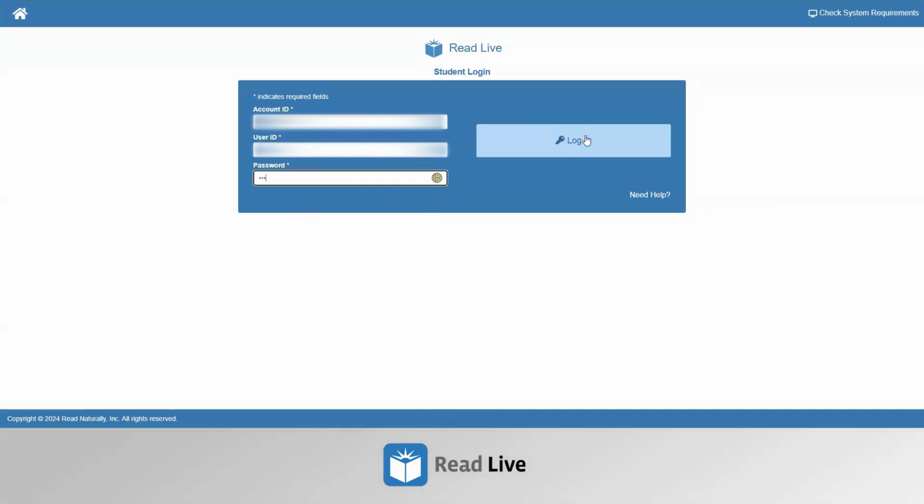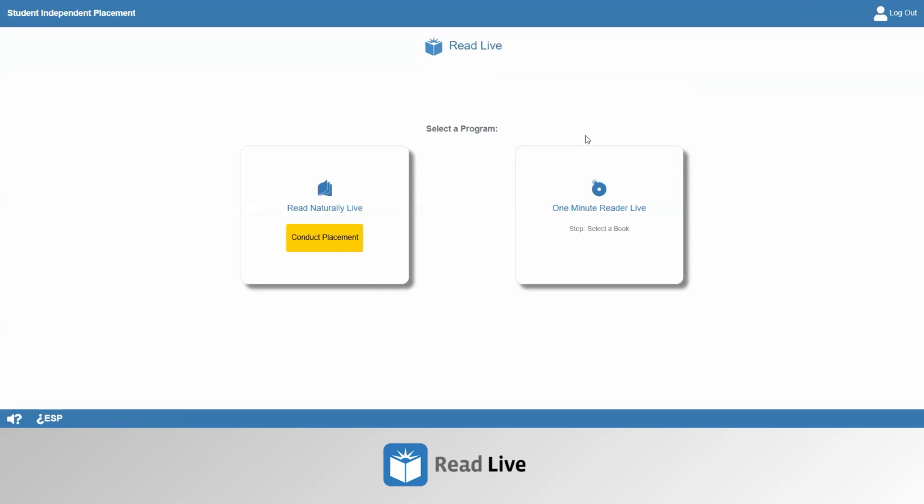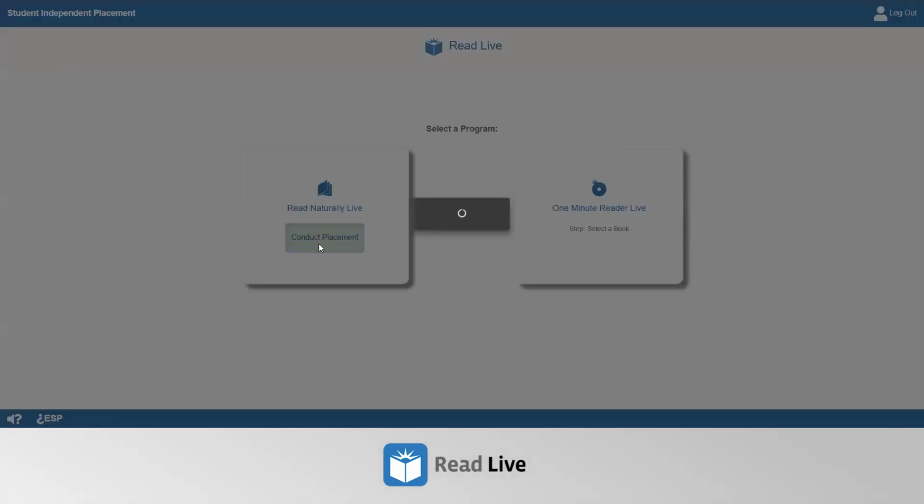Then the student will click Login. The student lands on the Select a Program page. The titles visible to the student are links to the programs assigned to that individual student. This student has been given the default assignment of Read Naturally Live and 1 Minute Reader Live. If the student is going to do independent placement in Read Naturally Live, he clicks the gold button on the Read Naturally Live tile that says Conduct Placement.